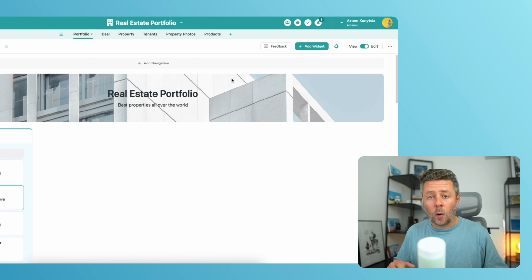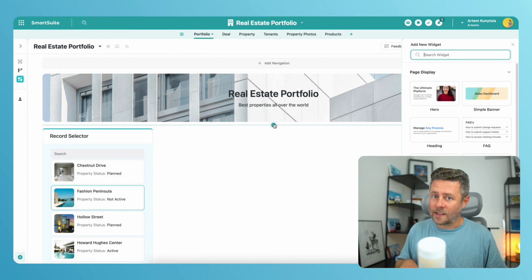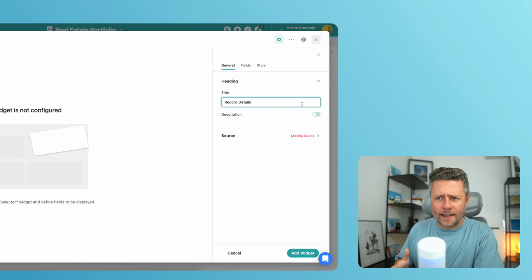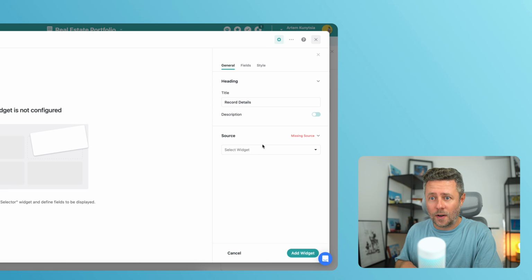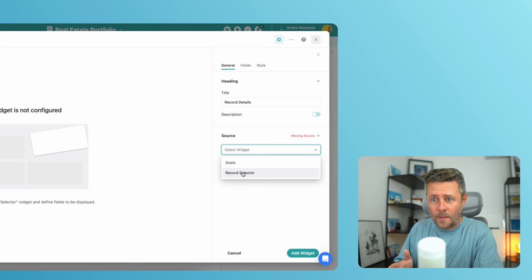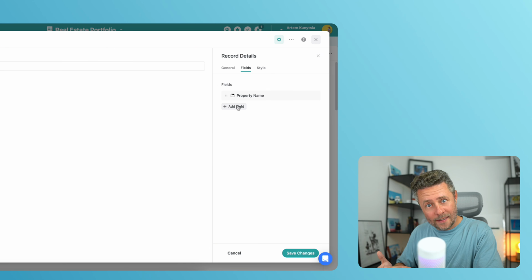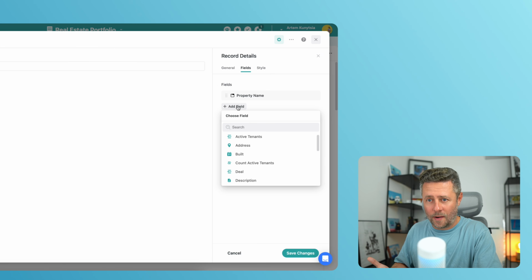Let me explain what I mean. Let's add Record Details widget first. And remember, it always works in combination with Record Selector widget that I have already created. We'll use Real Estate Agency dashboard as an example here. Record Selector brings the list of properties, and once I pick one, Record Details will display its photo gallery.